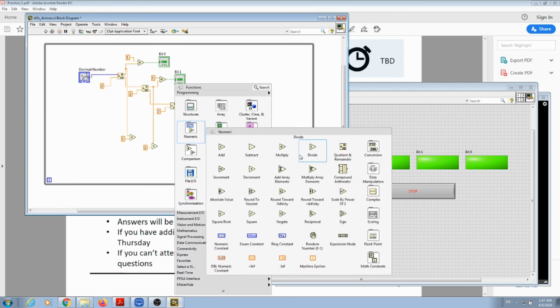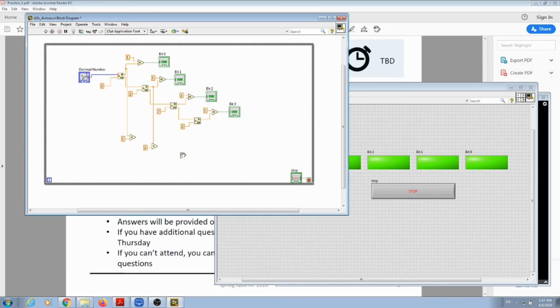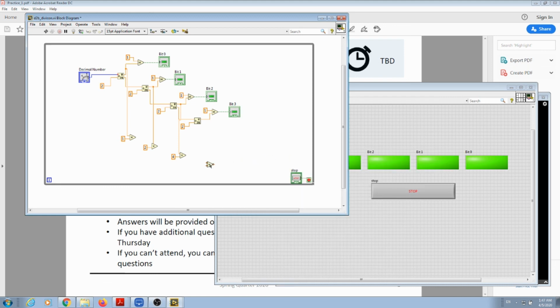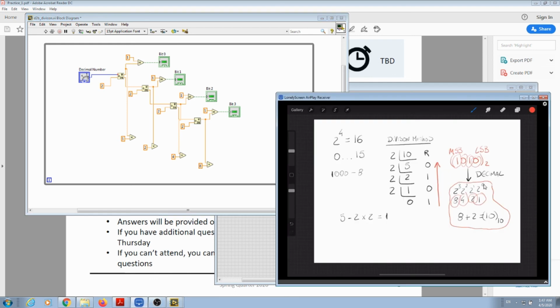Then my third goes to my third bit, right click, create, 2 to the power of 2 is 4, and at last my most significant bit, my last one, create constant, and it's my 2 to the power of 3, which is 8. And now I just did the multiplications, and now I need to do the summation, sum everything so I can get my answer.